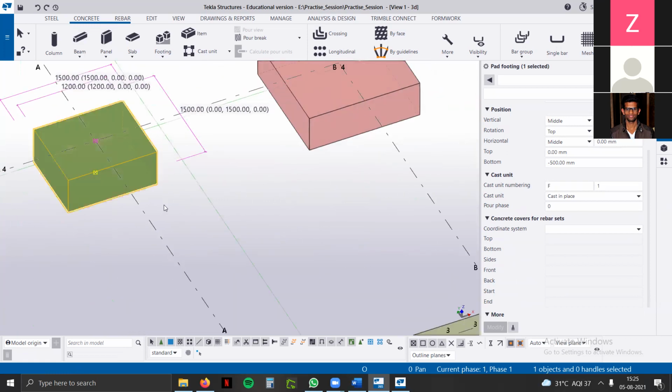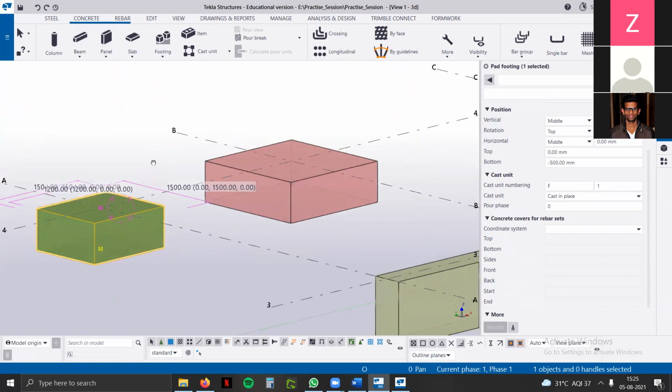Okay, so we have footing over there. We have start and end point.